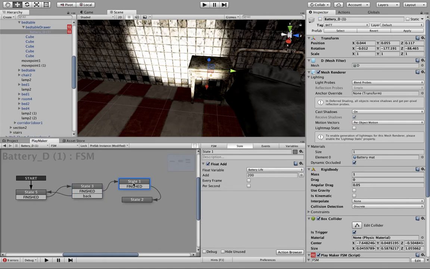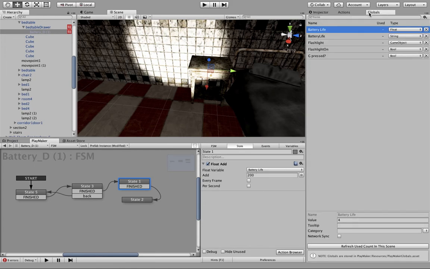And then what it's going to do is it's going to add to the battery, okay? So, and you can see it's a float add. And again, where are we adding it? Let's go back to our globals, adding it back to the variable. So right now it's at 4. If we were to get this, it's going to go to 200. Again, you don't want to do it every frame, don't want to do it every second. It's just a one-time thing. And at that point, it's going to destroy itself.